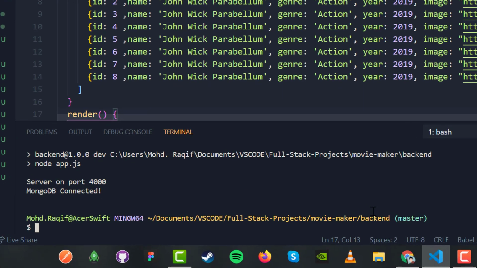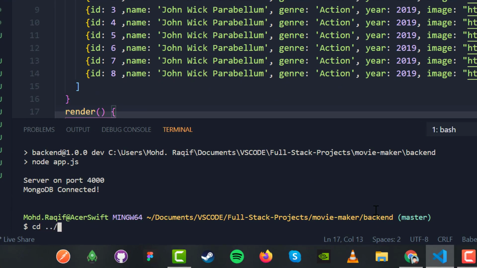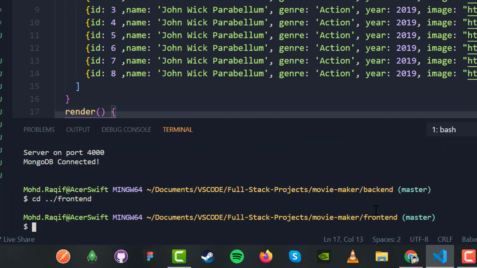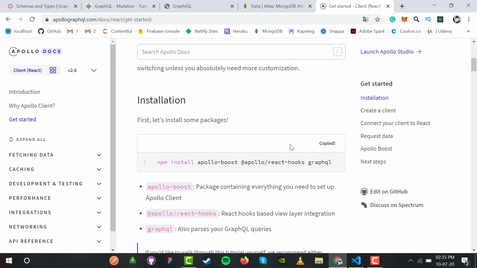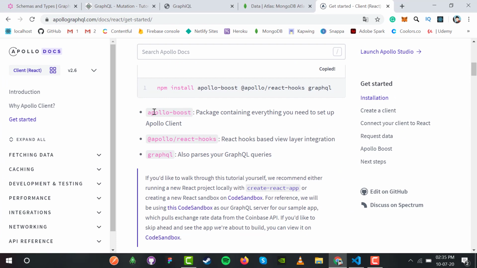Now remember to change the directory. I'm going to do it all inside the front end, so remember to change the directory to the front end. Inside the front end, we have npm install apollo-boost, and we have a lot more. Apollo Boost contains everything you need to set up.